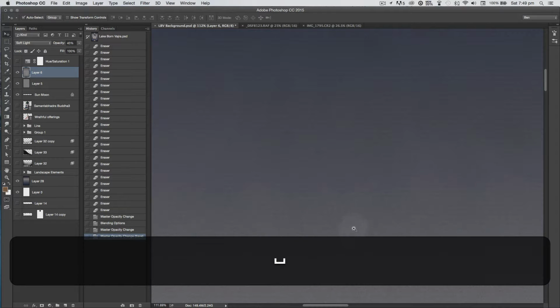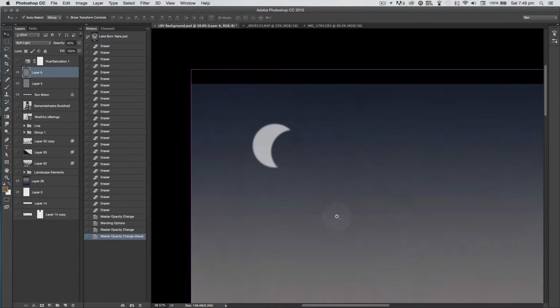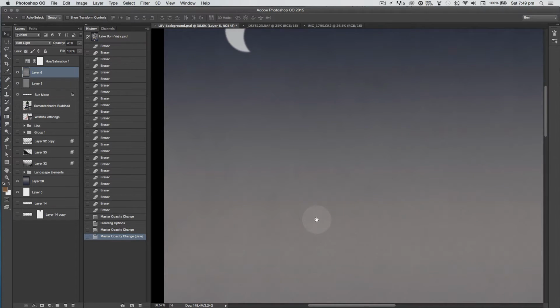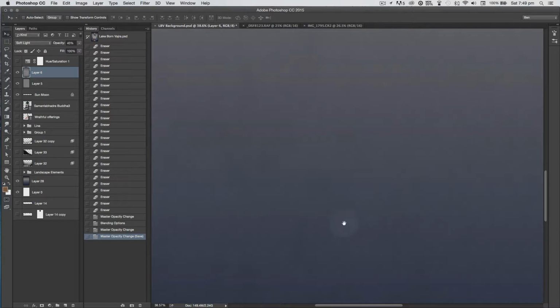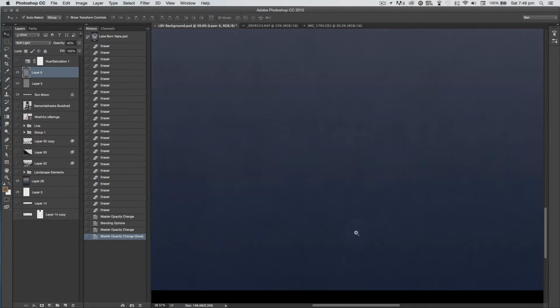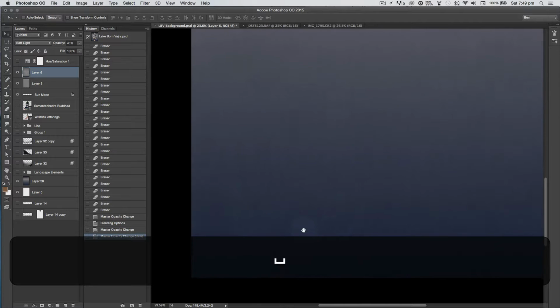I find that if I have the textures from the beginning, it can help you make more informed decisions about what's going to work and what's not going to work, because the texture can do wonders for areas that look flat.